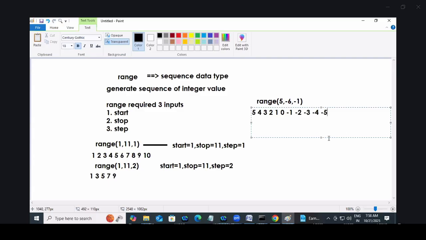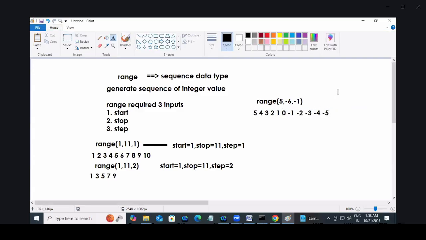It generated values from 5 to minus 5. Here 5 is the start and minus 6 is the stop. So if you want to generate a sequence of integers in increment order or in decrement order, you are using a data type called range.